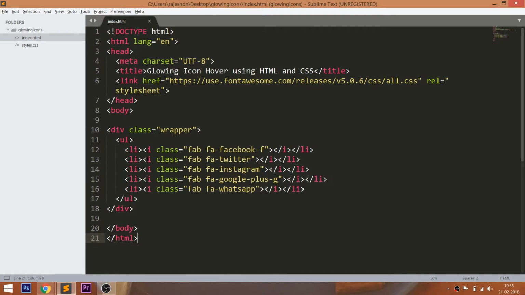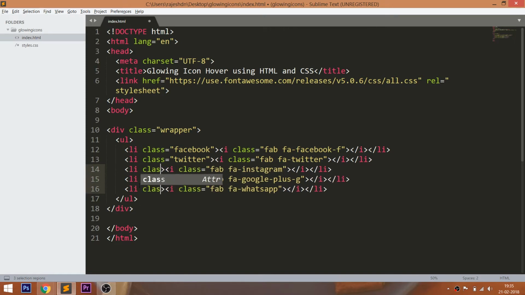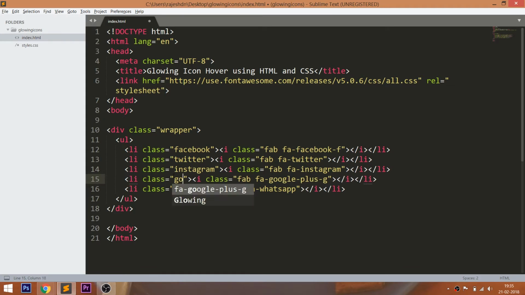Now add the unique class to the list items, so that later we can target them individually and set the background color and box shadow effect to them. Let's open the HTML structure in the browser.